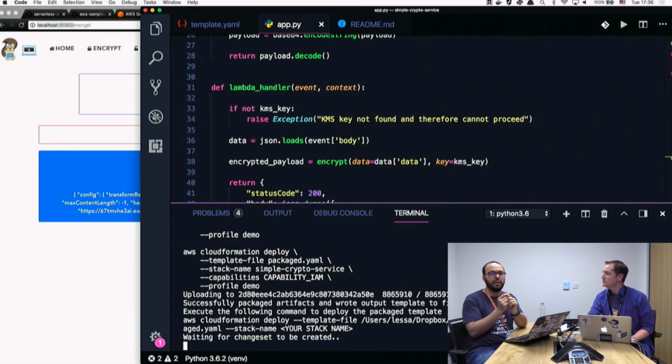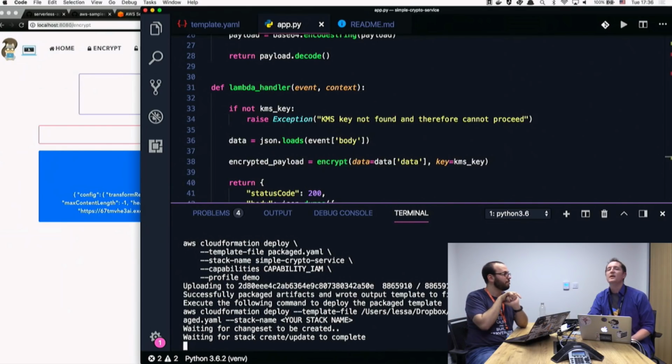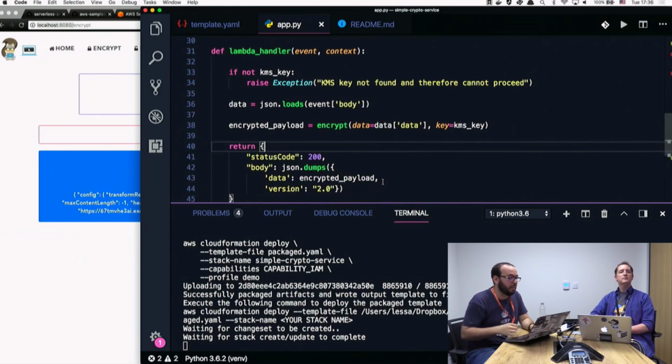But actually, because I forgot, I was supposed to write the CORS in the Lambda function as well. Okay. So that's going to take us some time. How do I do this? My bad.